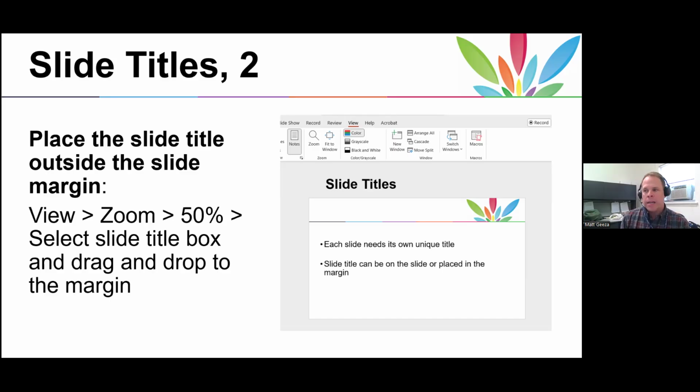So on the screenshot that I have placed here, we have an example of the slide, which is in white, and there's some text on the slide, but then the margins are represented by the grayed area that border the slide, and the slide title, in this case, known as slide titles, has been dragged into the margin. So that's a visual representation of how to do that.